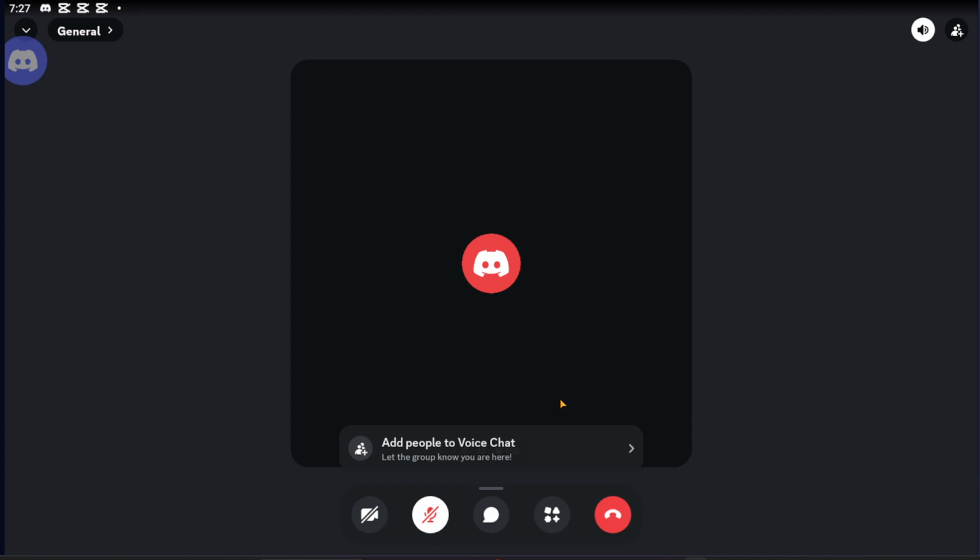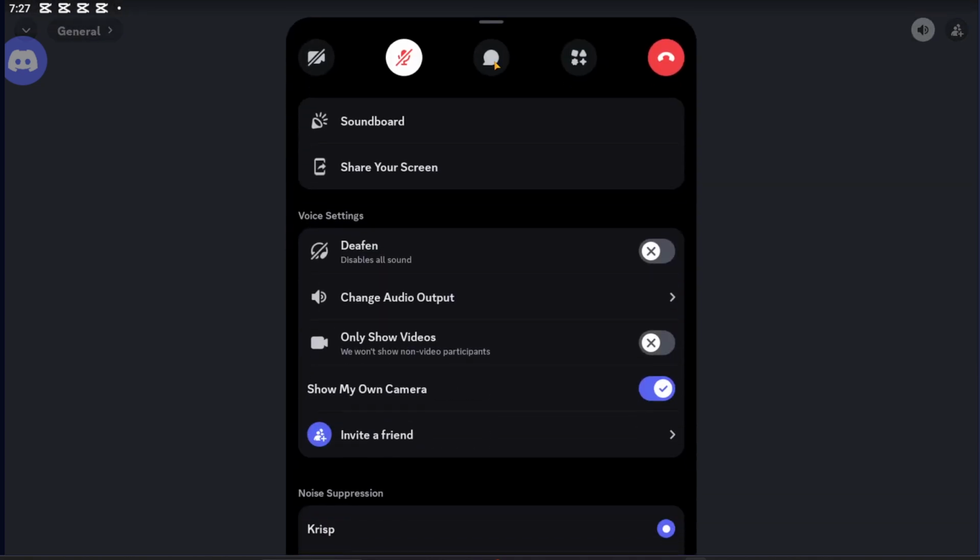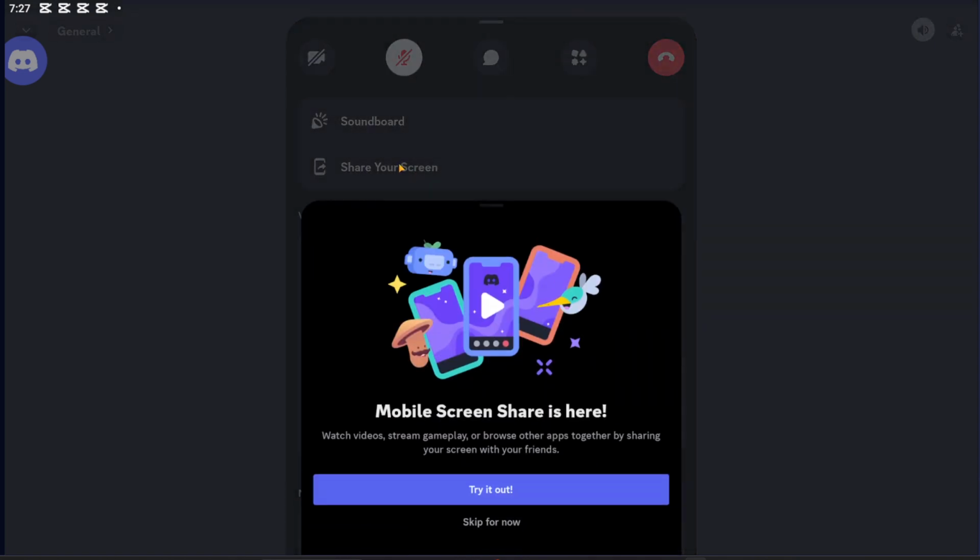Once you're in the call, look at the call controls. On mobile, you'll need to scroll or swipe up on the call panel to reveal more options. This brings up a drawer of buttons. Find the one labeled Share Your Screen or Share Screen and tap it. Your device may show a confirmation message explaining that everything on your screen could be visible.